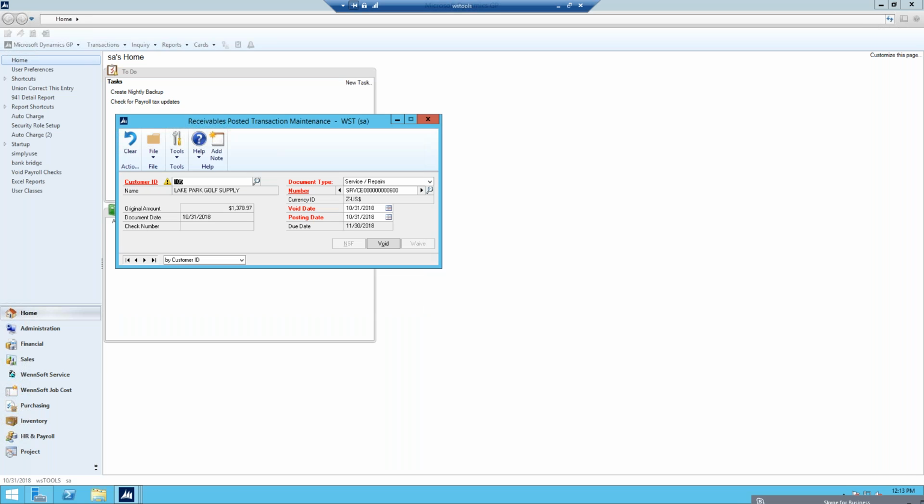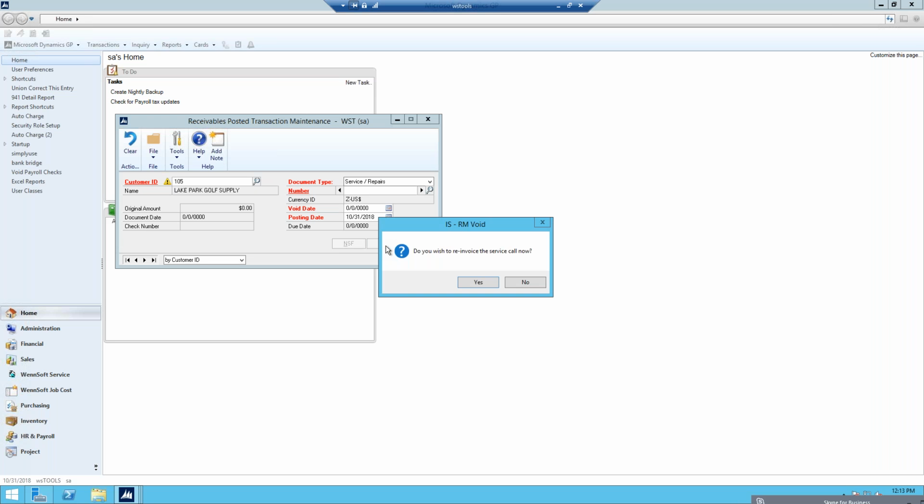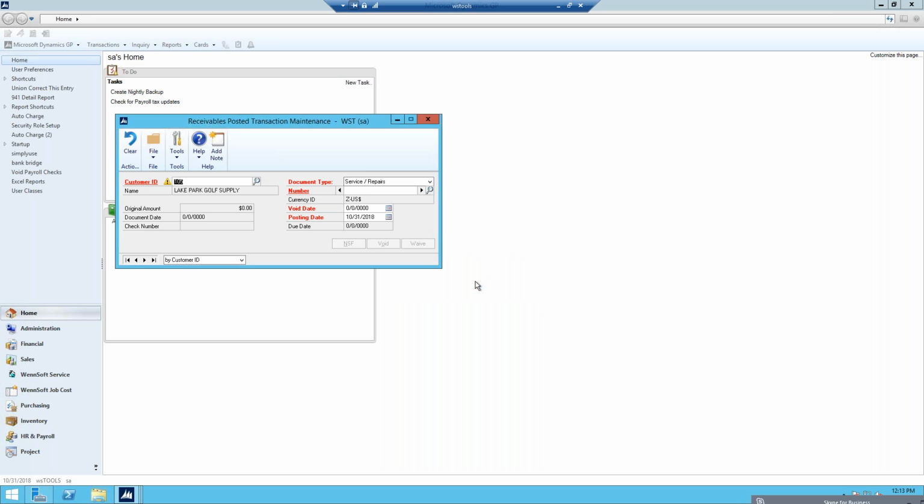Now, guys, on yours, if you were going to go ahead and do this without void reopen, it would void it in receivables. It's not going to do anything in Key to Act without our tool, okay? So I'm going to go ahead and use my void button here. And what you're going to see is the first part of void reopen. Do you wish to re-invoice the service call now? Yes, I want to re-invoice. I want to be able to take all those charges that I put on there and I want to be able to fix them if I need to fix them. Add more to it, I want to be able to do that. So I'm going to say yes here.